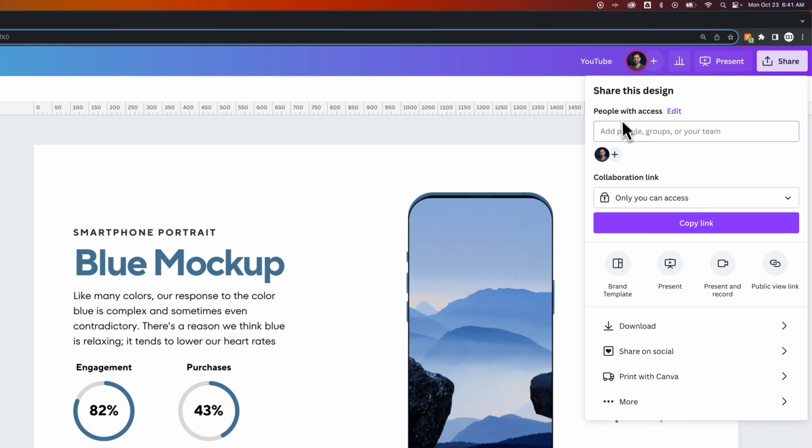First, we can share this design and give collaboration access to other people or copy the design link. Then we also can present it or have a public view link or include it into a brand template. But finally, we do have download options. So this is where you can download different file types.